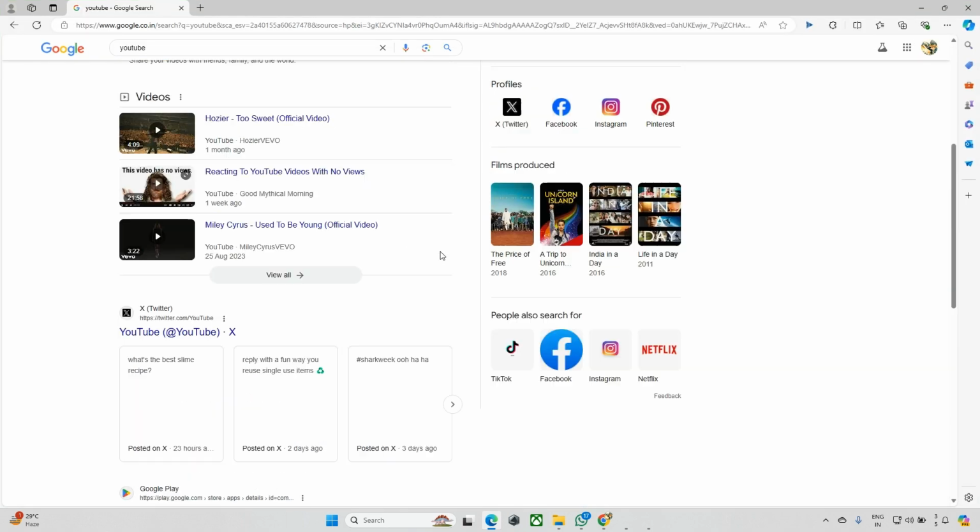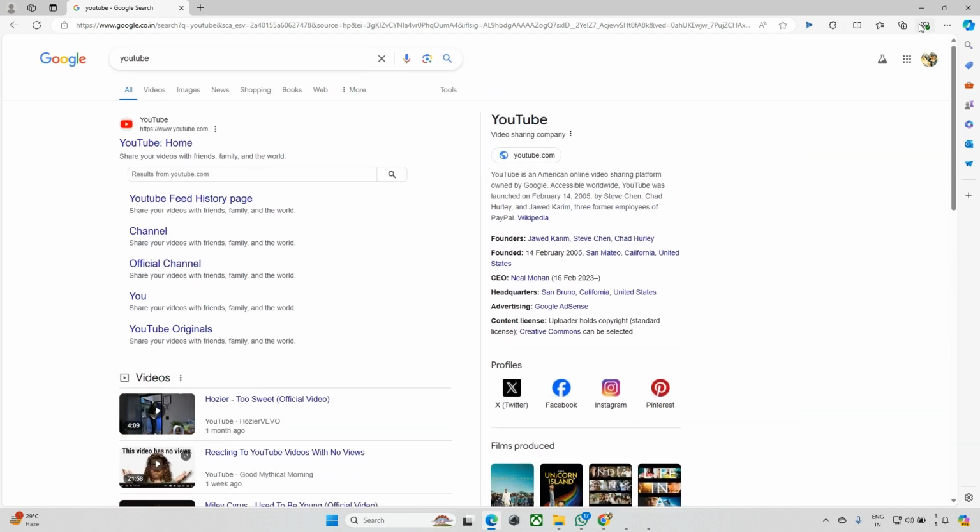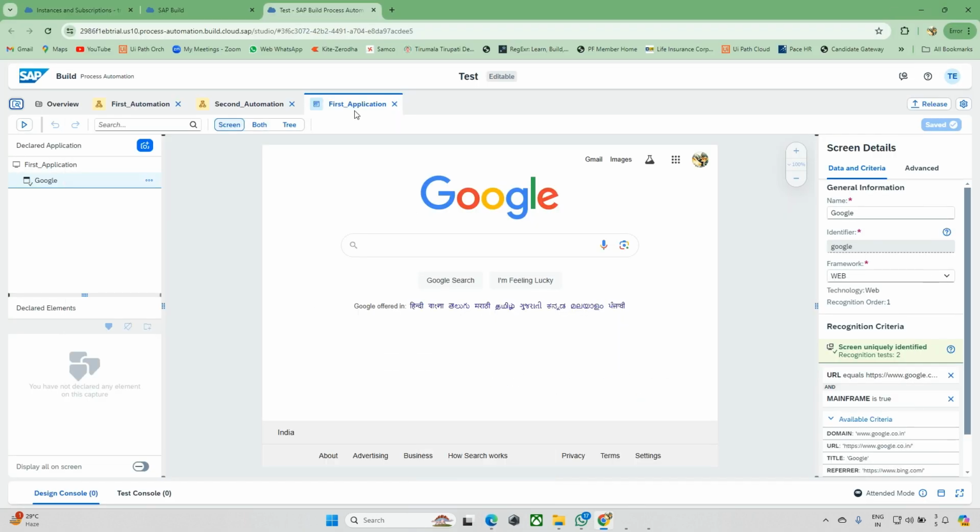Okay. Now we'll try to scroll disable, scroll enable automatically. We'll try this thing. Okay. Now we need to capture one more screen. So just go back to here and you can see this first application. So just right click on here, add screen.